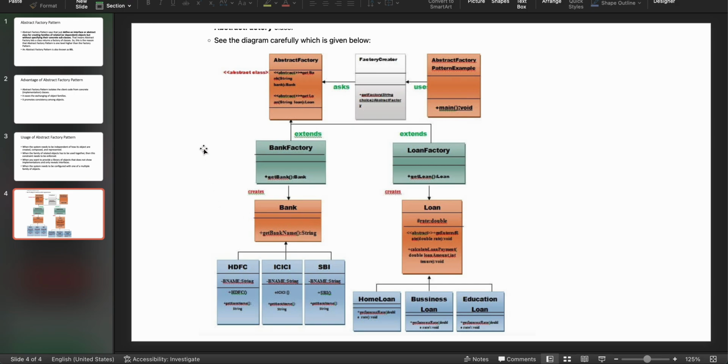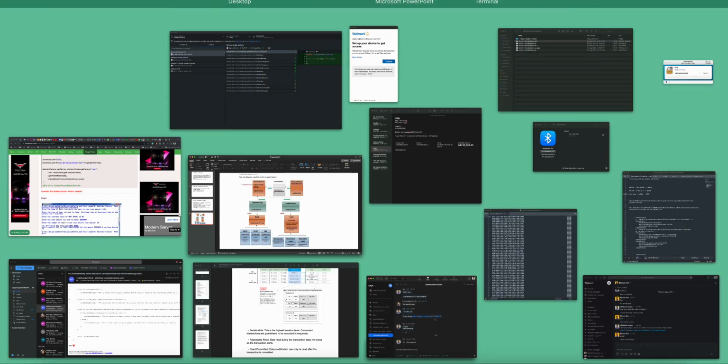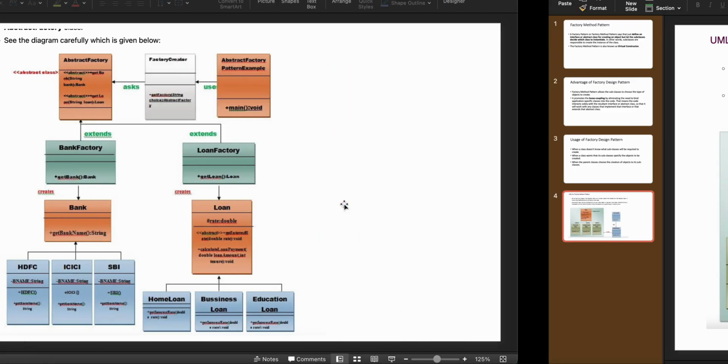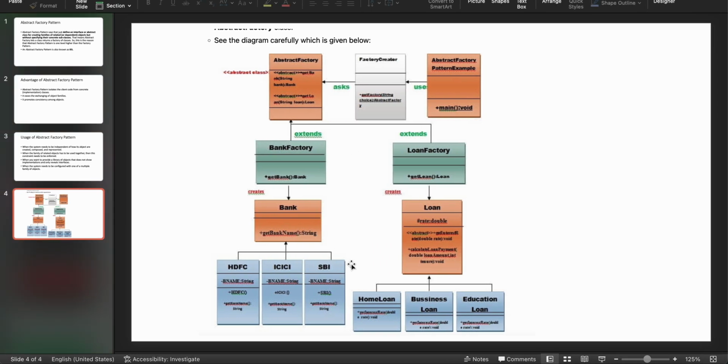So in the factory design pattern, up till here it is the same, right? We have one abstract class which extends a few classes, and then we have one factory class to get the object of these classes. So the same pattern is here.